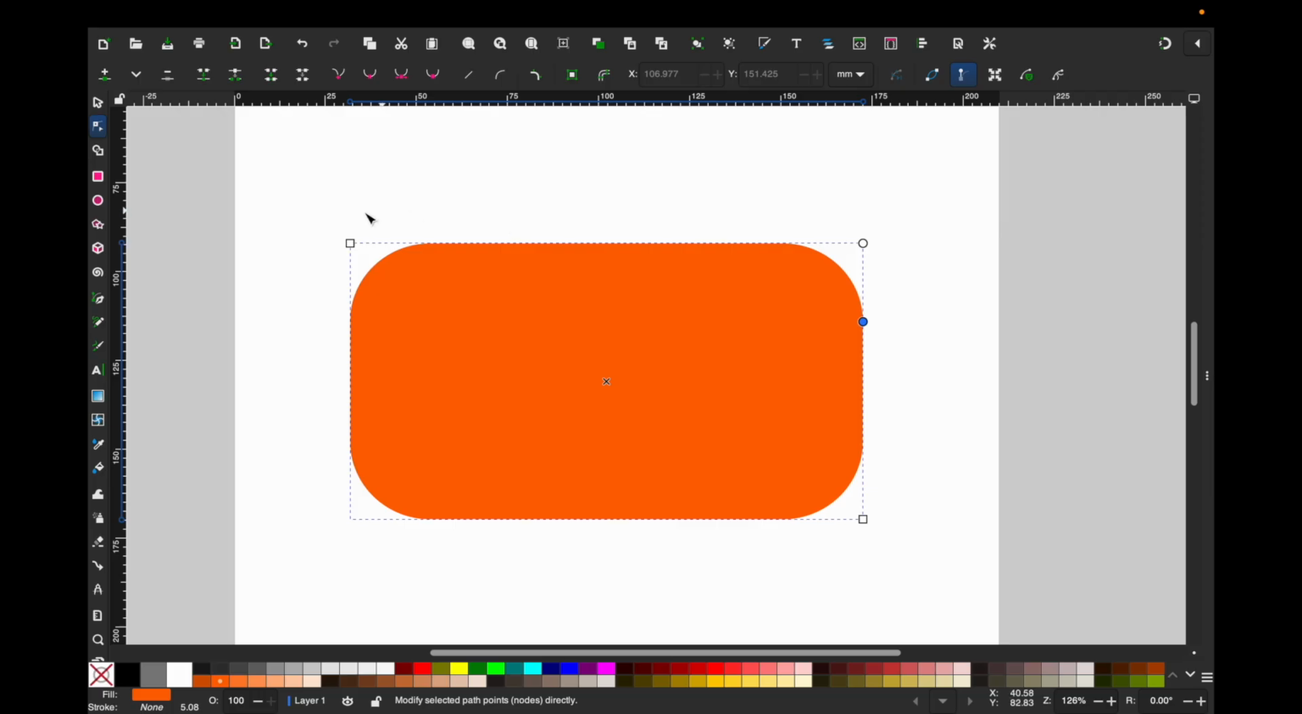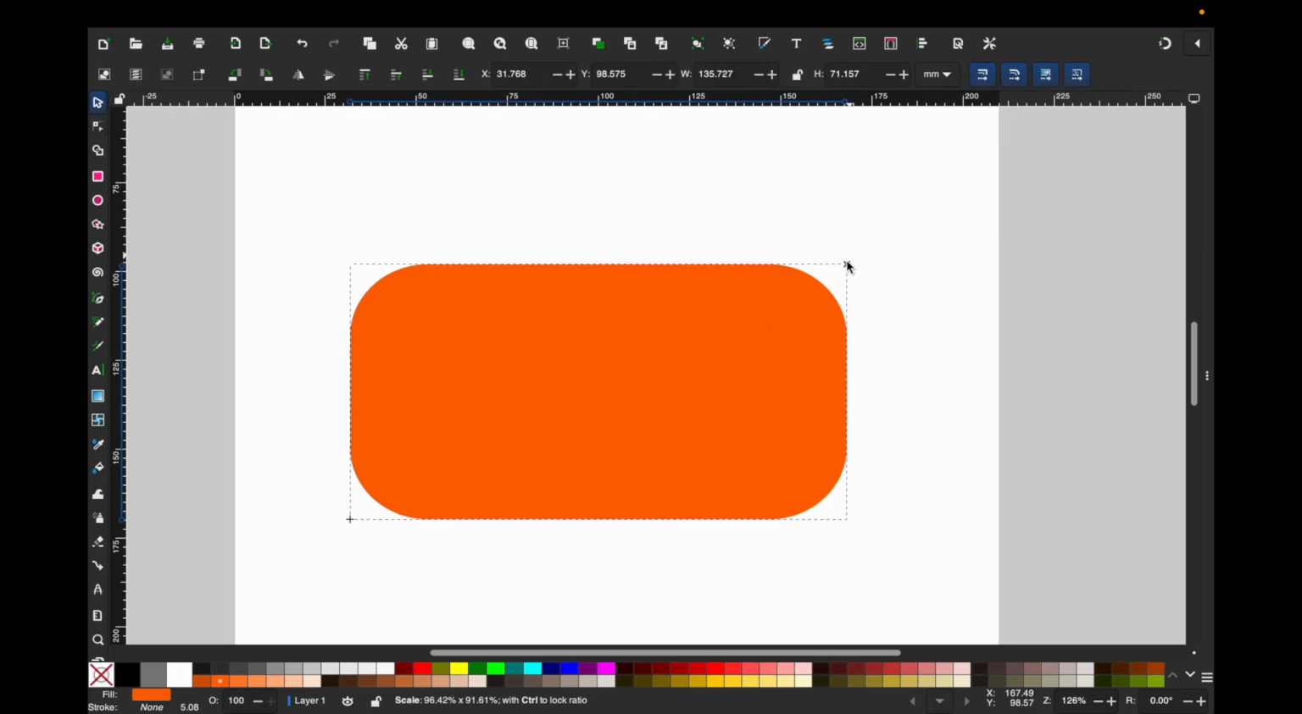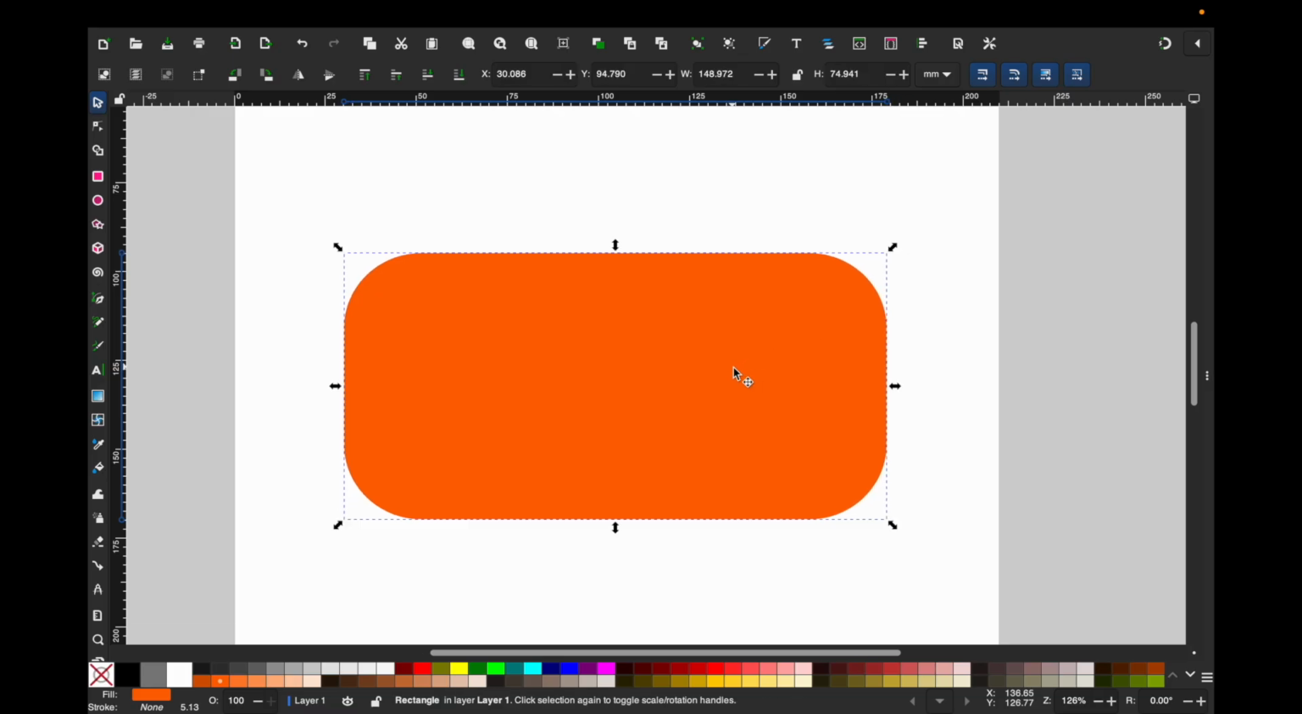But if this looks good to you, go ahead, press the tool just like this. And if you make it larger or smaller, the corners will still be rounded. So very simple, very straightforward. That is how you guys can create round corners here on Inkscape.